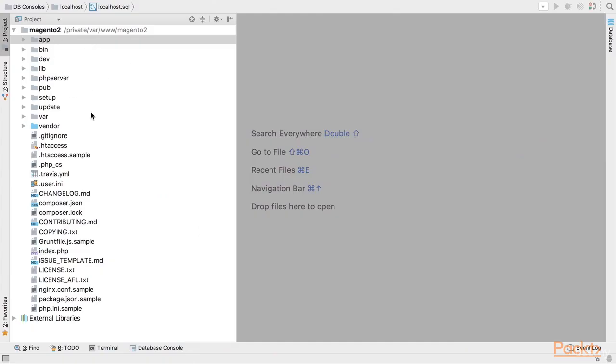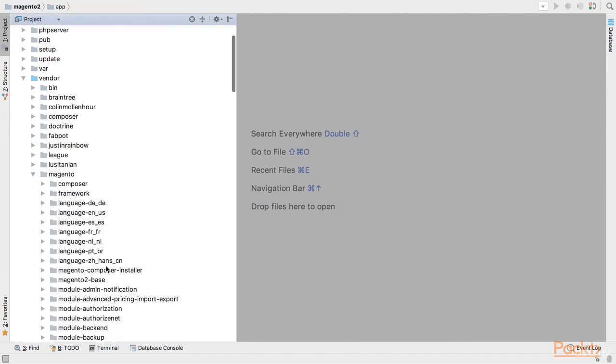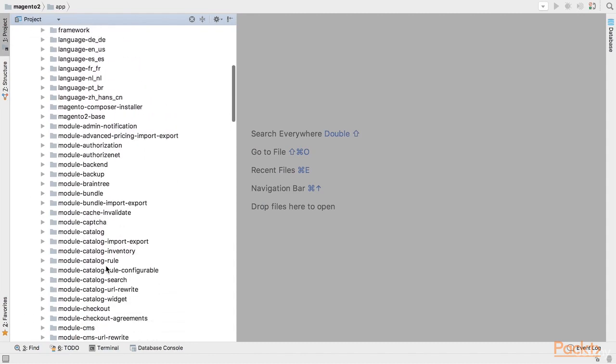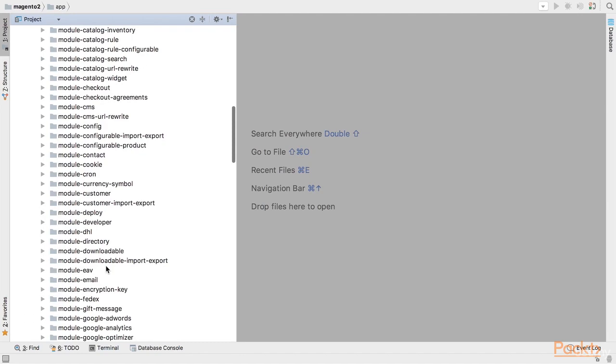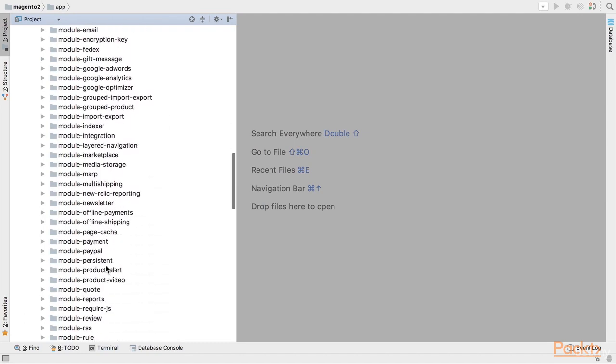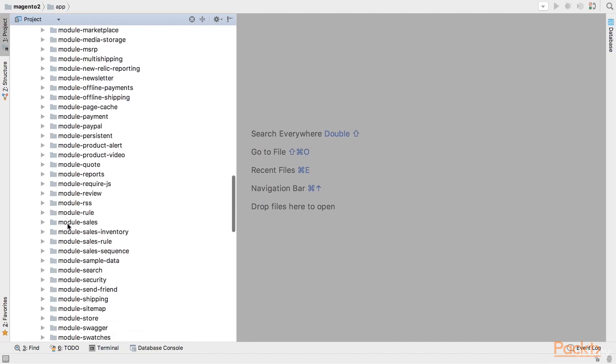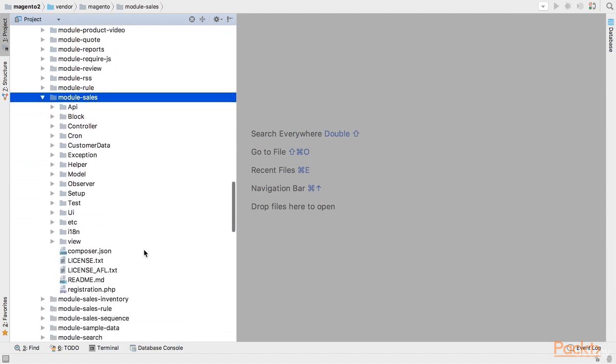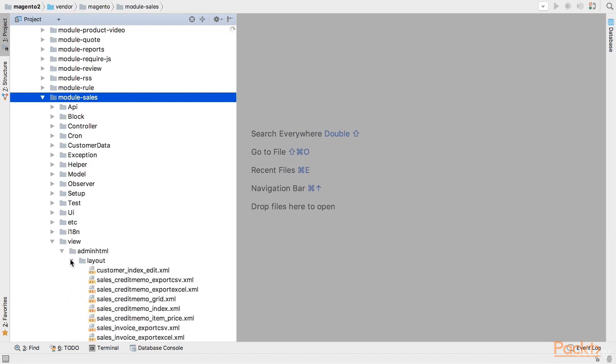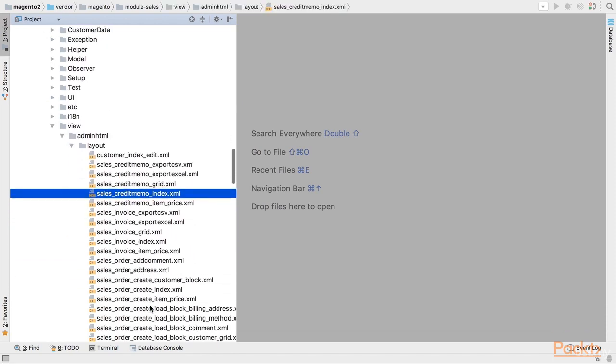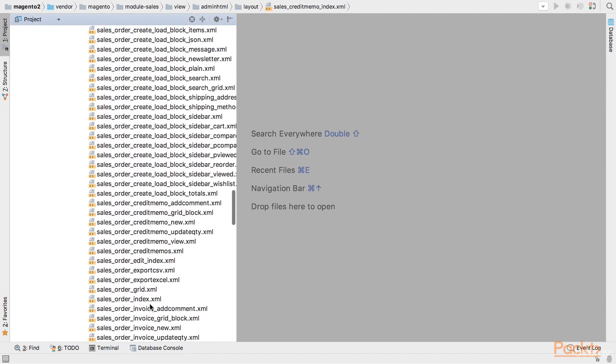I installed my Magento 2 project via Composer, so all Magento 2 core modules are located under vendor, Magento, and we are looking for module sales, because I definitely know that our sales order page is from sales module. So here it is, module sales folder. Here I go to view, adminhtml, because we were in admin, and layout folder. Here I will find a layout for the URL of the page. And here it is, sales order index.